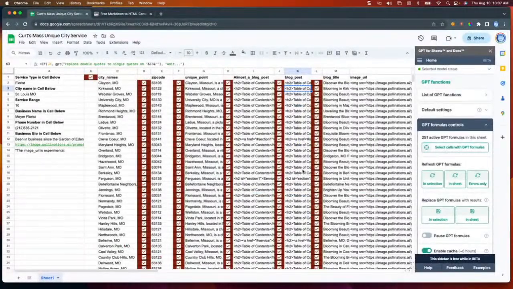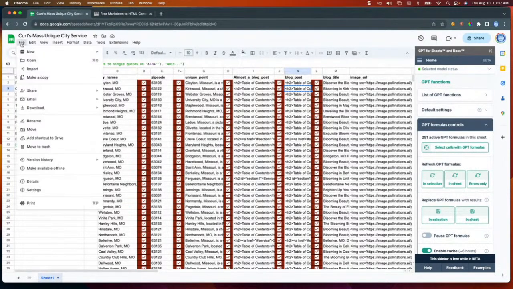So now we have, looks like all of those are done. We have the blog title, we have the image. So we are completely done. All that we need to do now is to export this out to a CSV, and then we can utilize this inside of WP Horde.